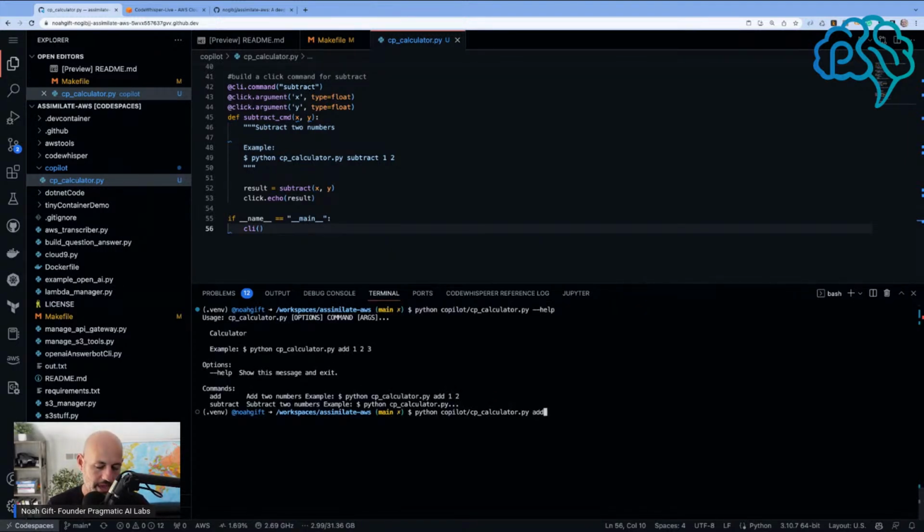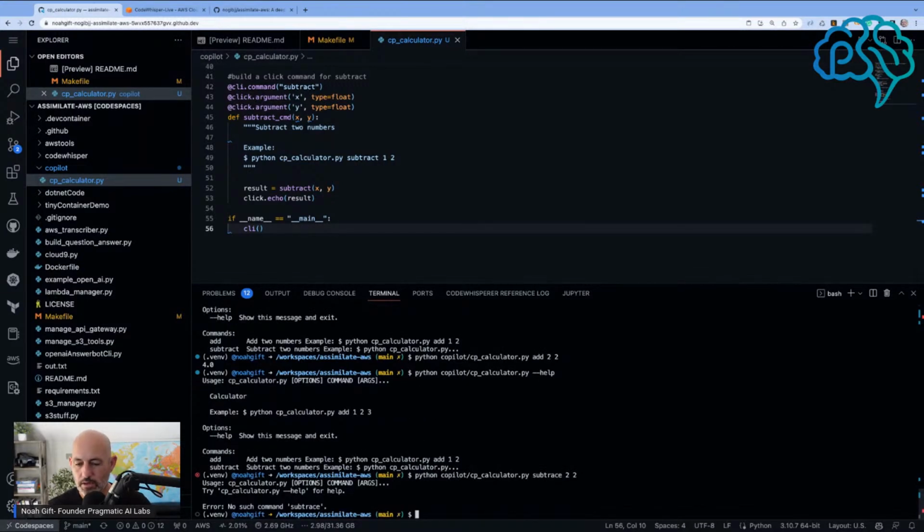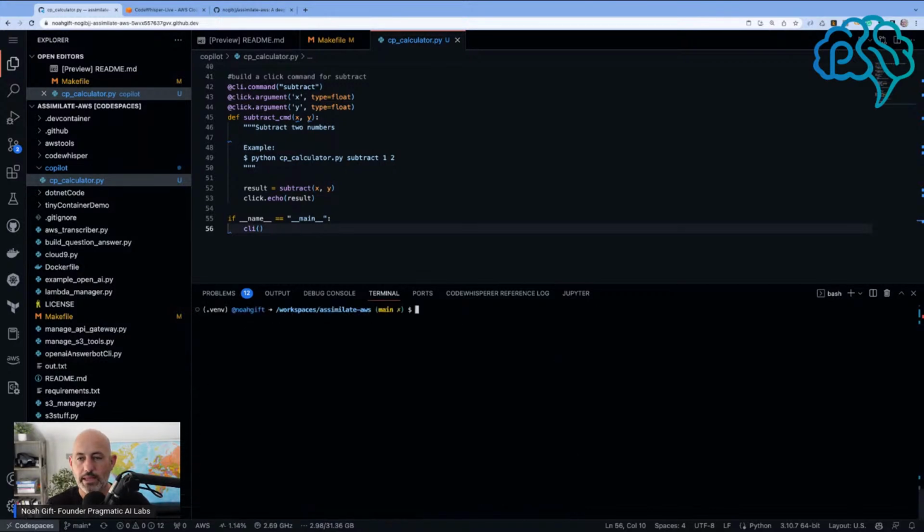And if I say add 2 and 2, yeah. I would say this battle goes to Copilot. I think Copilot is just cranking. And if I do help, and do the subtracts 2 and 2. Okay, subtracts. Yeah, that looks good.